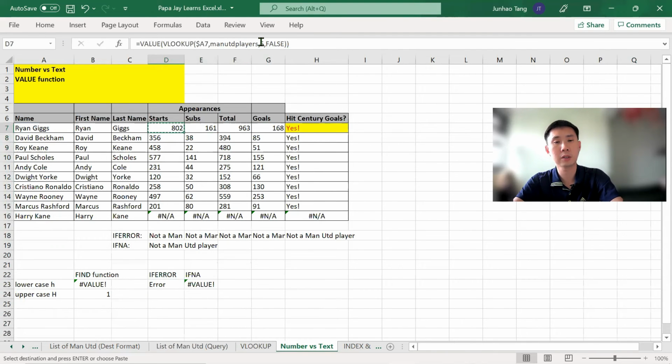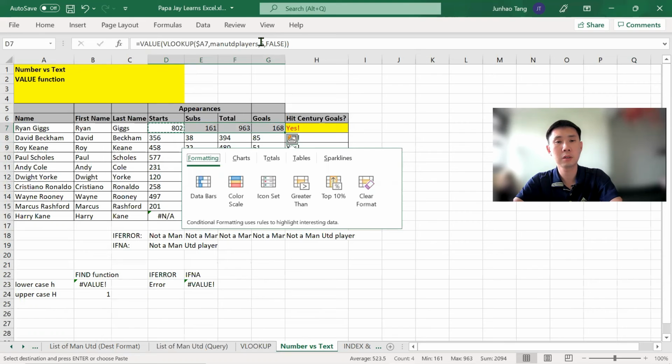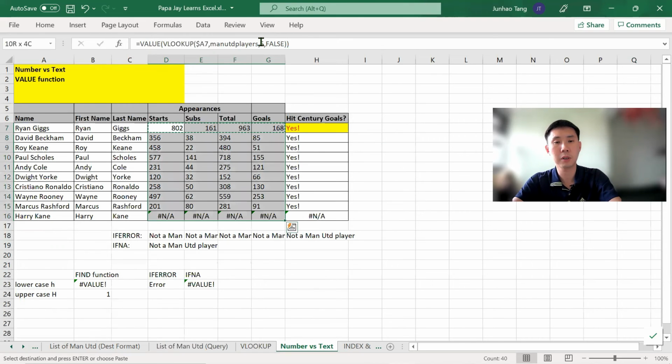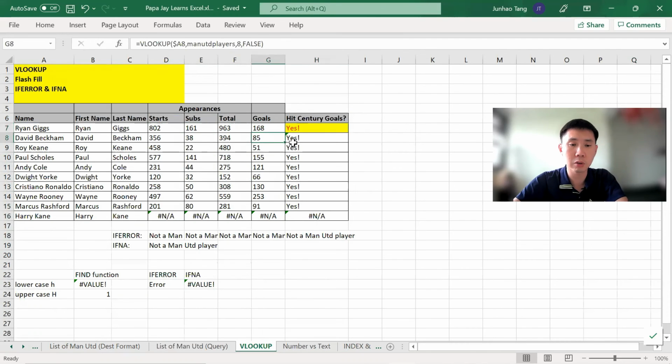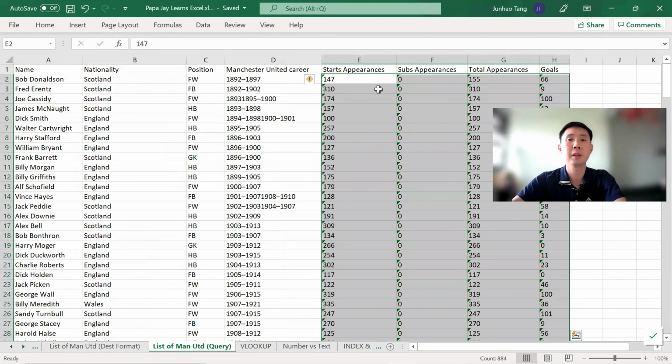Then just copy everything. Yes, so now we also have the answer. You can do this by putting the value function over here, or you can go back to the original table and click on this and click on convert to number.